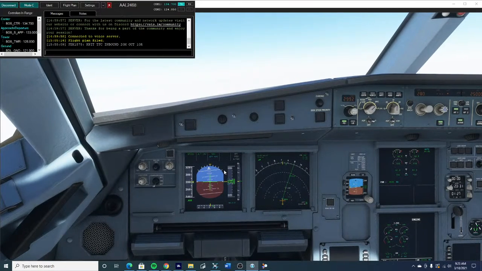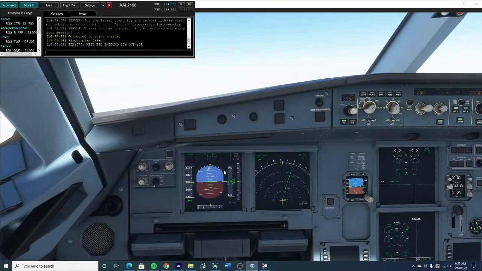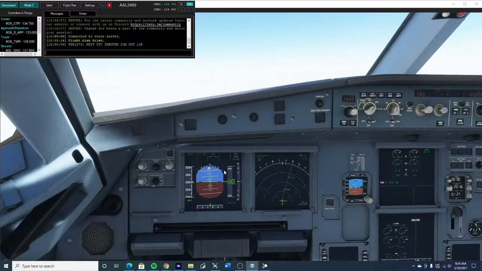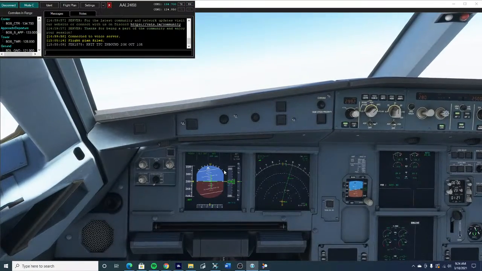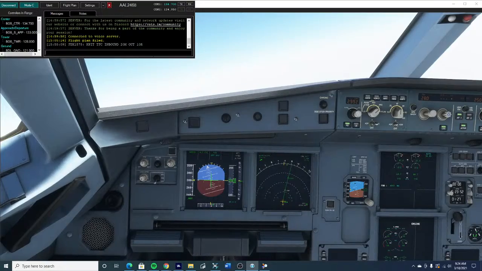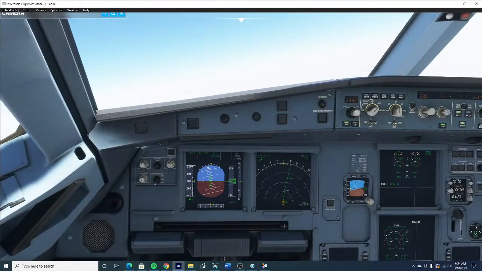Boston Center, American 2468 with you at 25,000. American 2468 Boston Center, roger, descend and maintain level 230. Down to 230 for American 2468. Alright, down to 230.